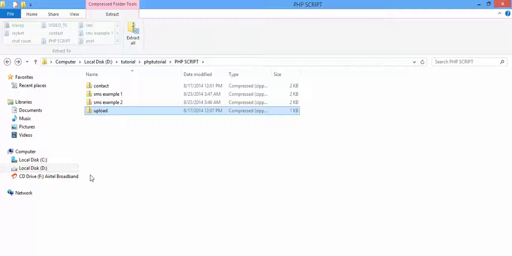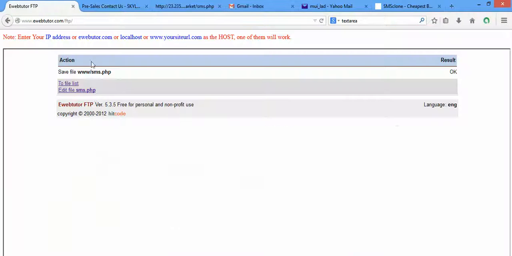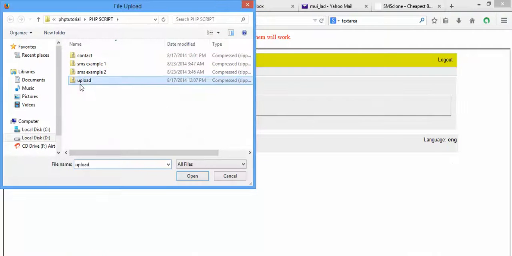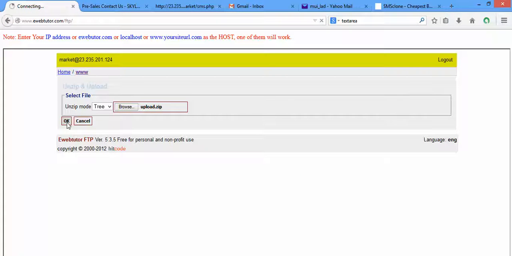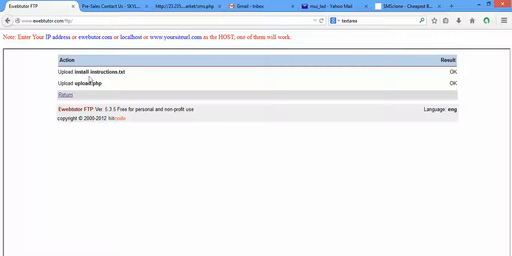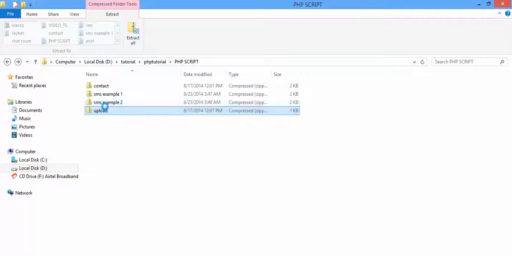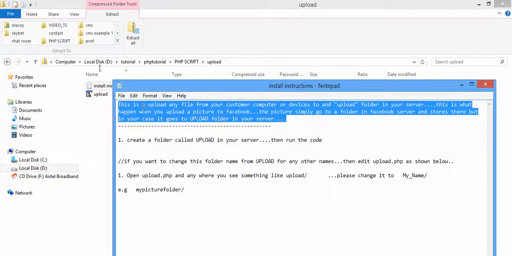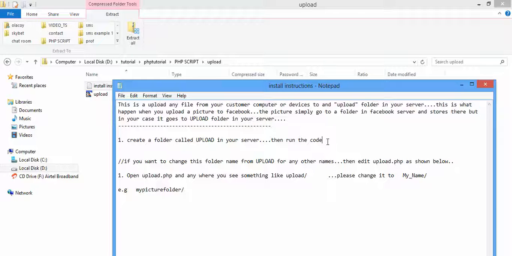So we are going to make use of the upload script. The first thing we have to do is get the upload script onto our server, or zip and upload, because it's zipped. So if all is well, you have the upload.php and the installation instruction. Let me just open the installation instruction so that I can guide you through. So this is the work of the upload. To run it, all you need to do is to install it.